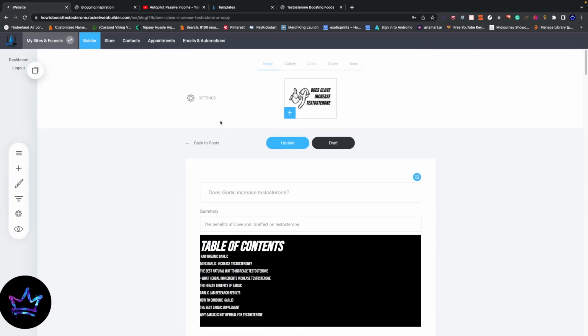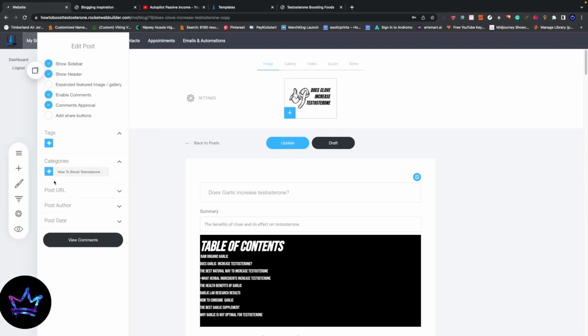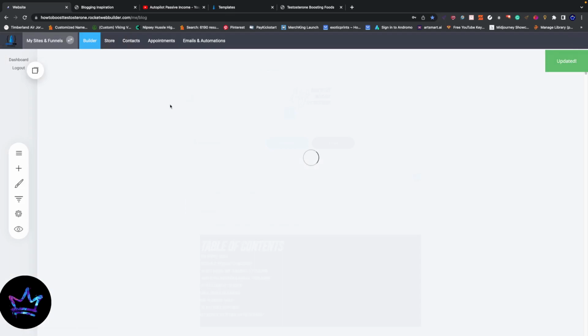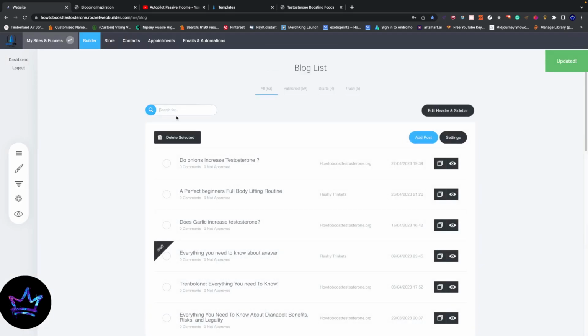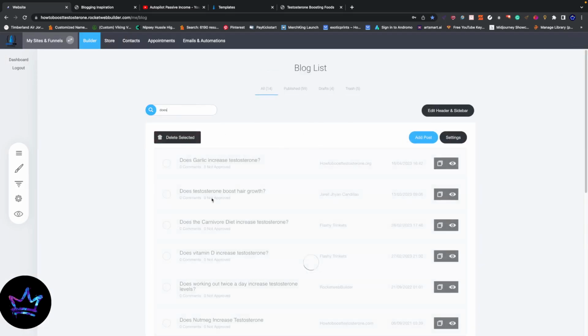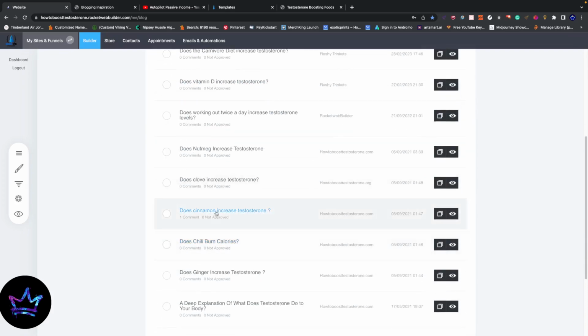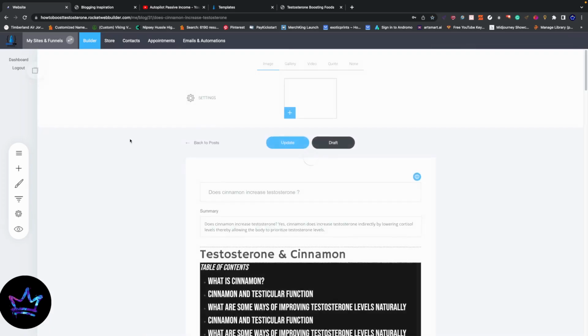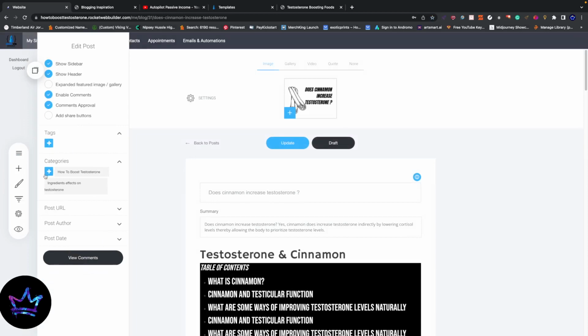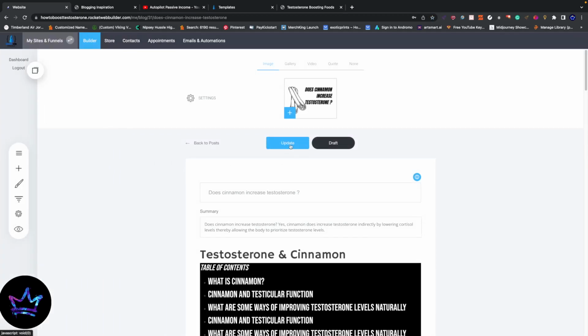And I didn't even write the article yet, but we'll go over here, we'll add categories, and we'll type in ingredients, okay? And add that and hit update. And then we'll search for another one. So does cinnamon increase testosterone? That's an ingredient. We'll add here ingredients, okay? And then hit update.